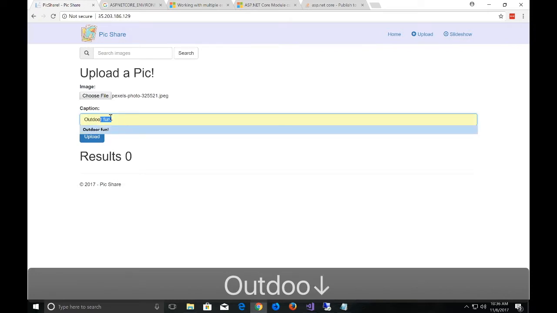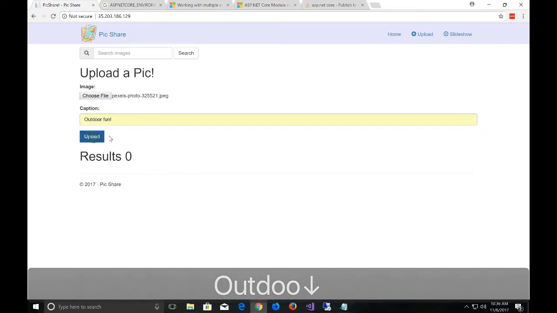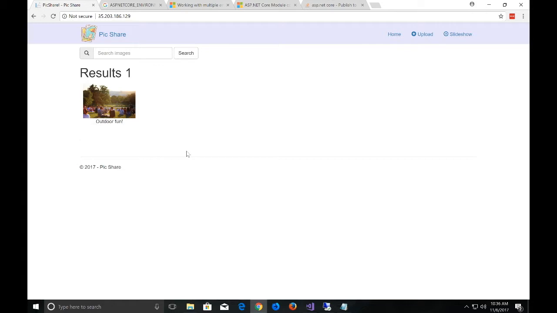And we'll just reuse that same caption, outdoor fun, upload. Hey, and this time it works. So there we go. We've been able to successfully deploy a .NET Core app up to Google Compute Engine.